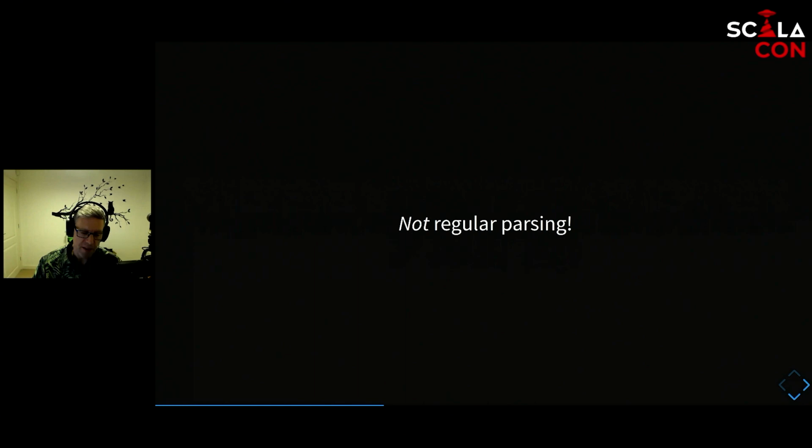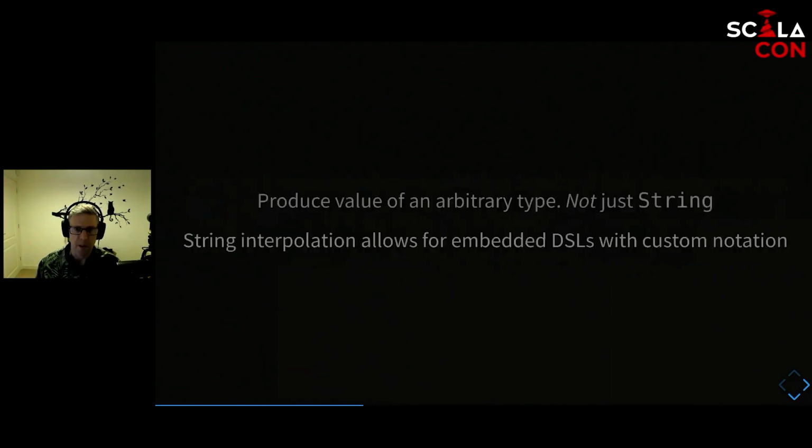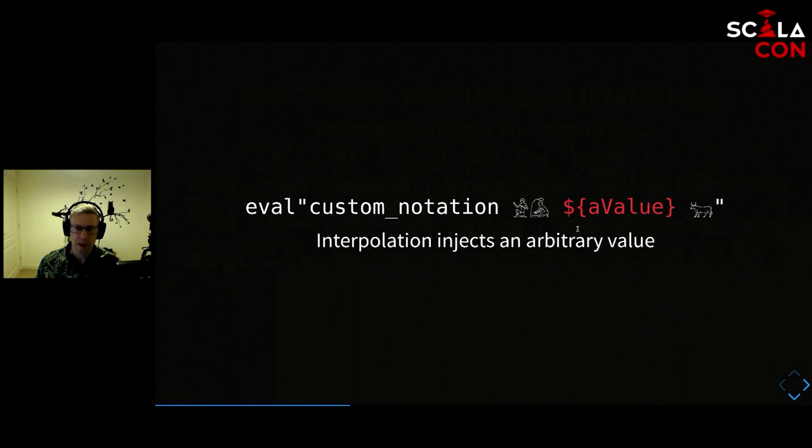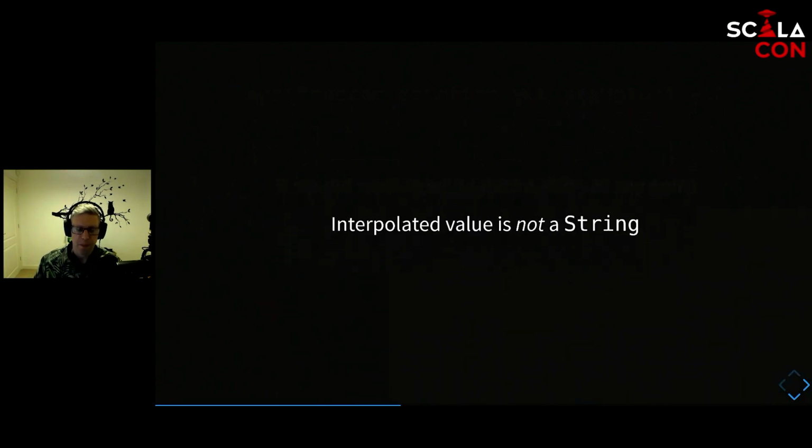Now, I need to emphasize this is not regular parsing. It's very different, and let's see why. So the first thing is that you can suspend the parsing with interpolation. So we saw earlier we have an interpolated value, and that's saying stop parsing, and here comes the value. And remember, these interpolated values are not necessarily strings. They're values that we're sharing from the host with the DSL. So they could be any other type we're interested in.